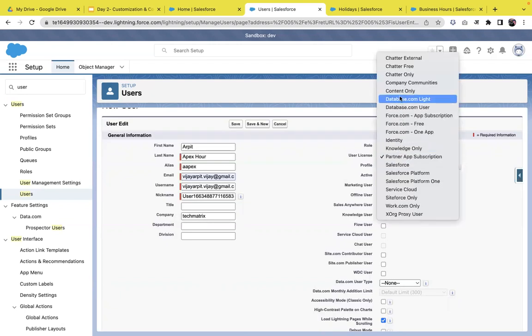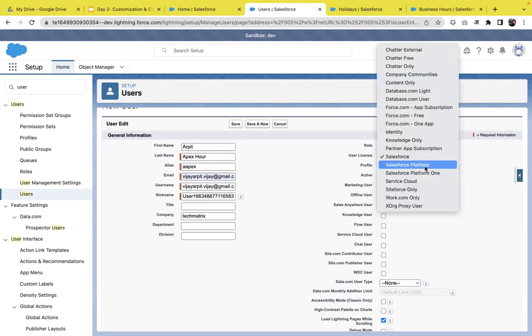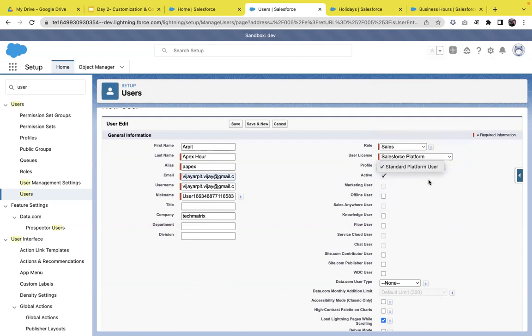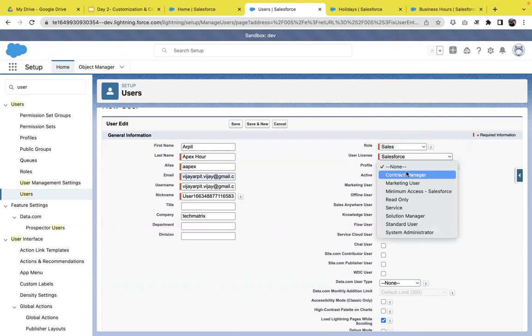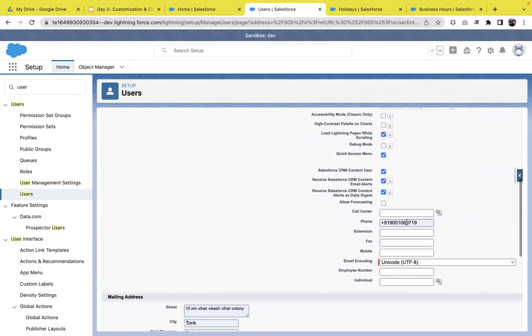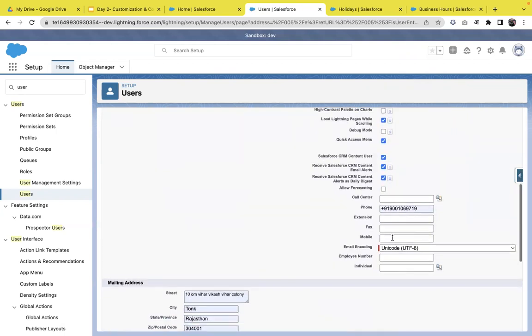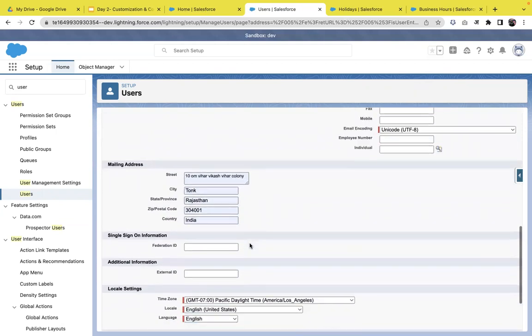For license, I'm selecting Salesforce license here. As per the license, the profile will change. If I select a different license, let's suppose Salesforce Platform, the profiles will be different. In the Salesforce license, let's suppose I'm creating another user as a system admin. Apart from this information, we can put the phone number and mobile number here. The address of this particular user can also be put here.